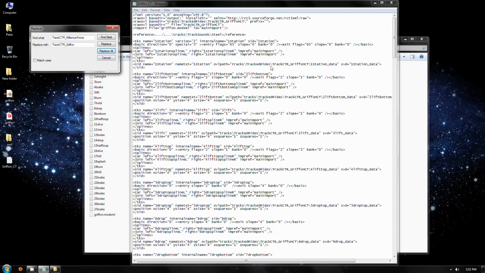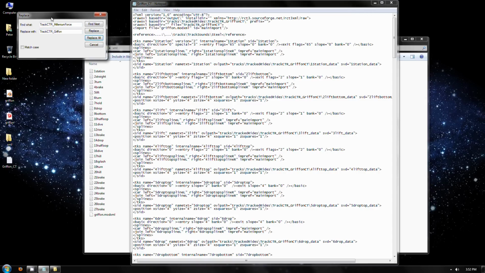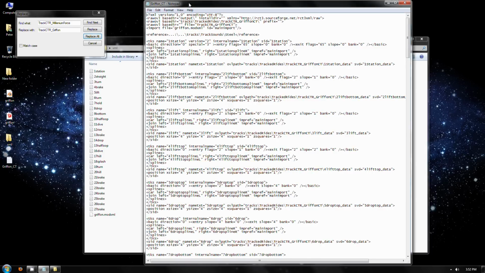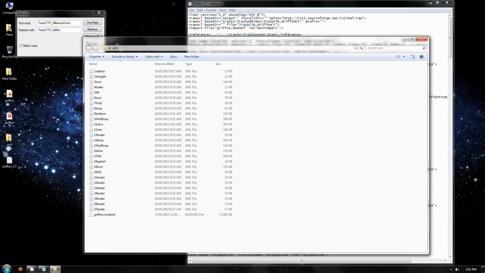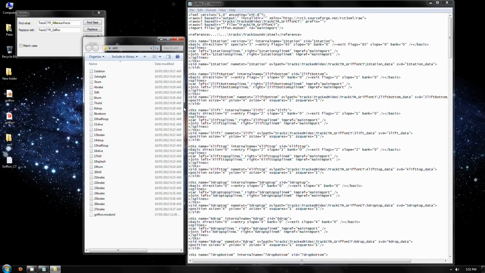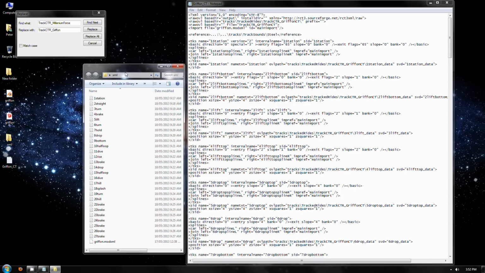As you can see, it is now changed up there, and all of those track pieces have now also changed. This is why it makes it a lot easier to work with using this replace tool. Otherwise you have to write out the whole XML code by hand. It just takes far too long. So first is the station, that can be left the same.